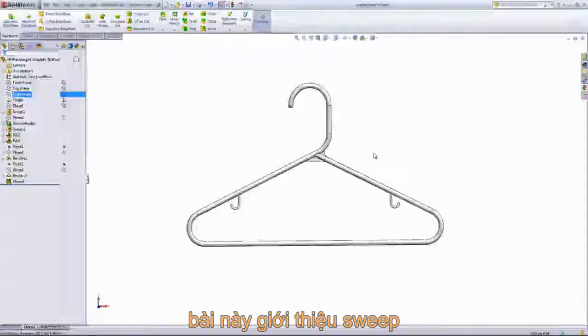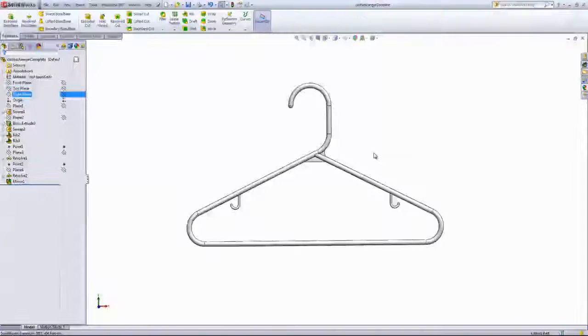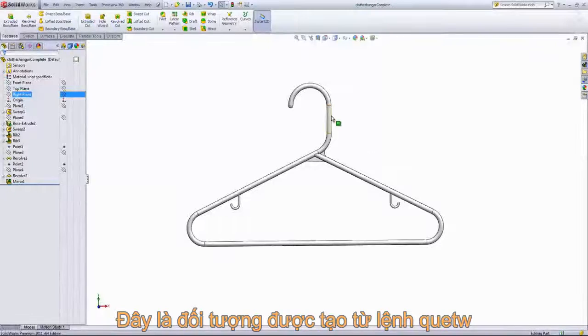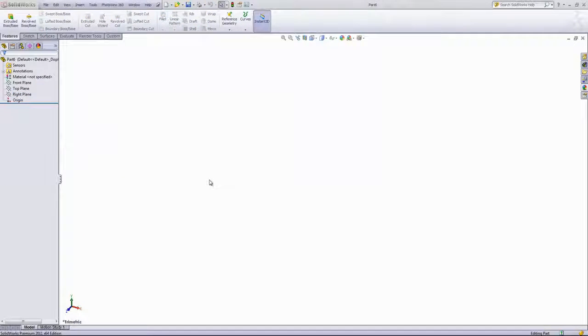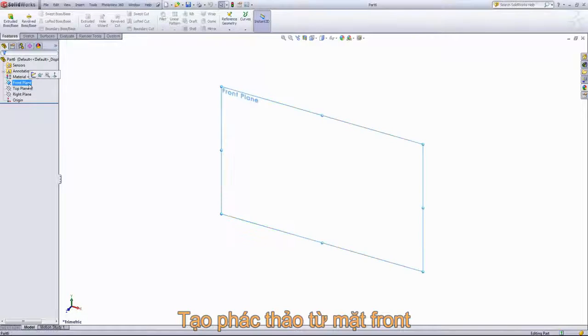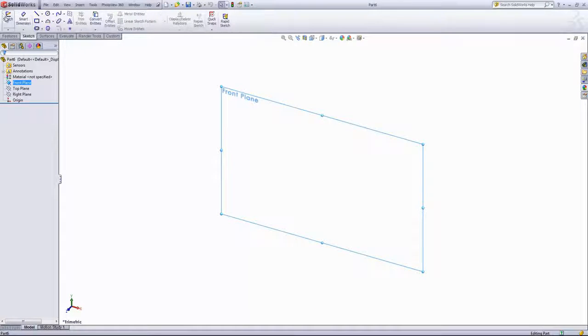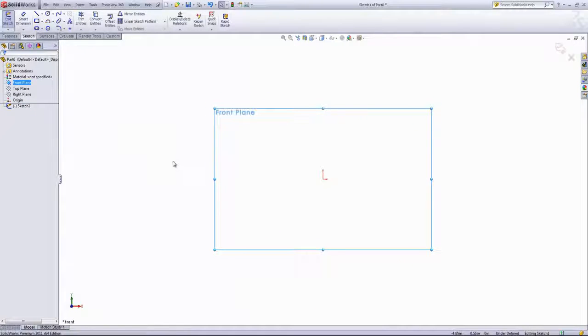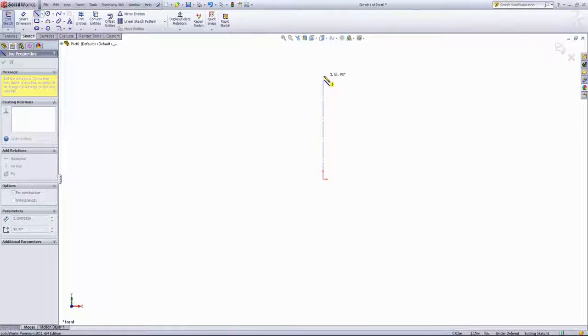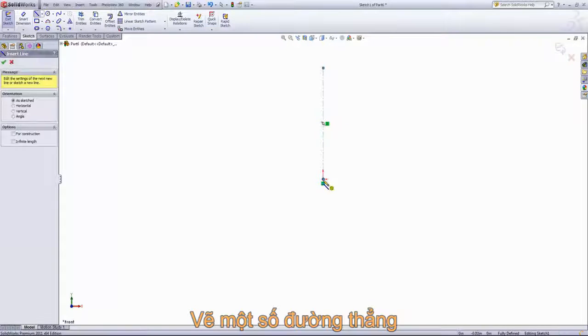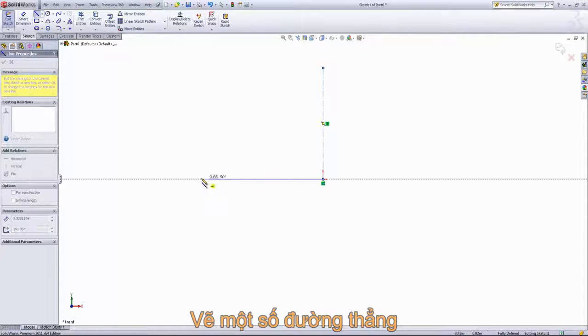In this lesson, I'll be introducing the concept of sweeps, and I'll be showing you how to create this clothes hanger using sweeps. The first thing we have to do is create a new part document. And then we want to start a sketch on the front plane. We want to draw in a center line at the origin.